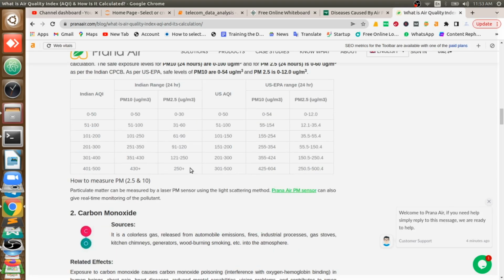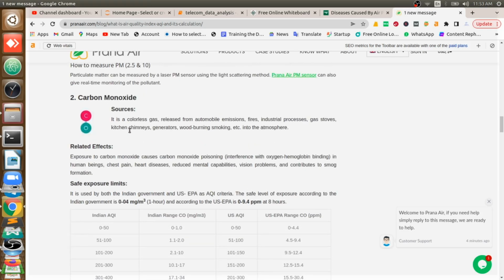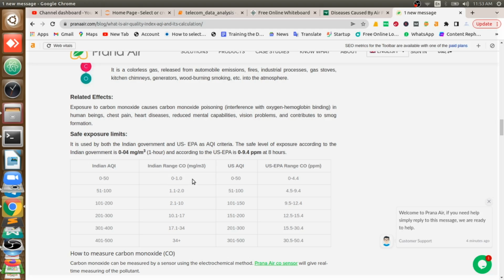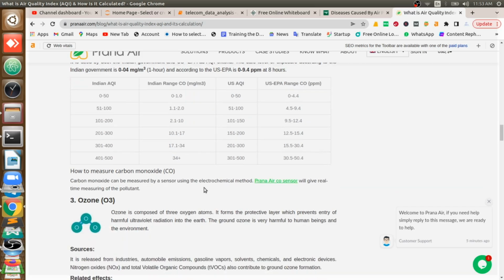In the same way, again carbon monoxide, CO what we call. Based on carbon monoxide, if it ranges from 0 to 1, the Indian government gives a 0 to 50 range. If the CO is 34 plus, it will be 301 to 500 for the US and 401 to 500 for India. So for each gas, based on how much of the gas is present in our area or location, the air quality index is given. If the air quality index is higher, it means the presence of hazardous gases is higher.